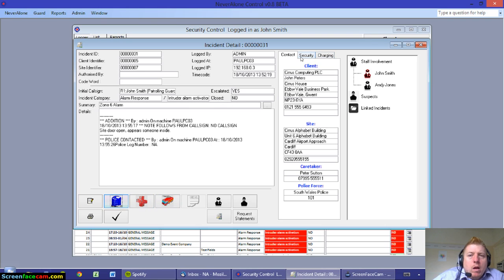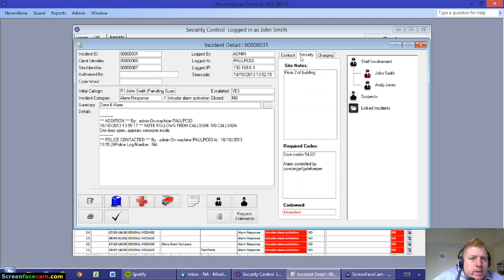Okay, we can also flip through on this screen. Before that, I could have gone into the security tab here, and you can see our client is on floor 2 of this building. You can see the codes to the doors and any alarms. You can also see the cancellation word. So if a customer phoned up with this word here, they would be able to cancel the alarm and stop the guys turning up, stop us calling the police, and stop any escalation.